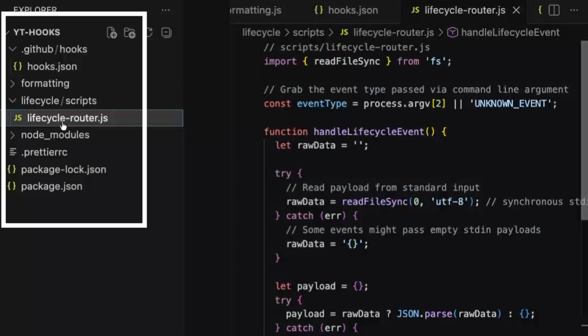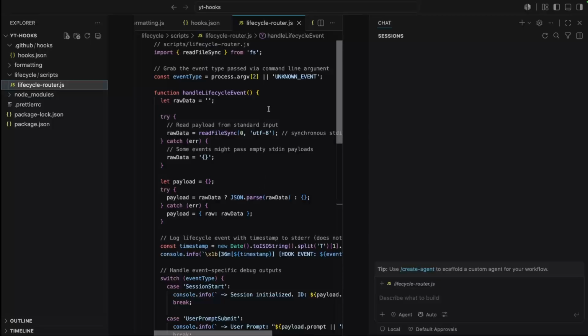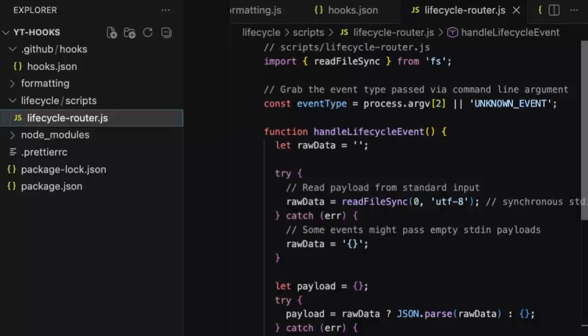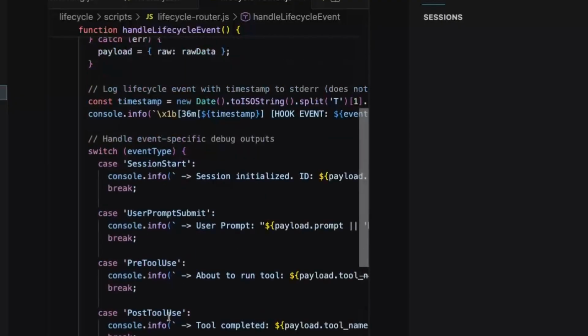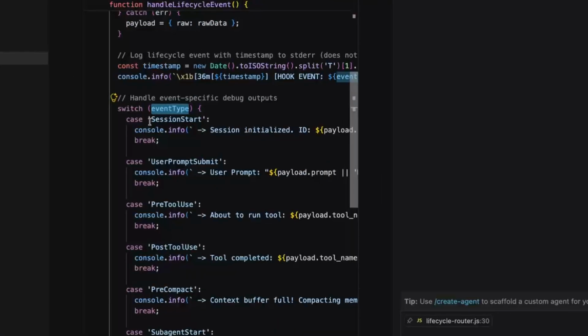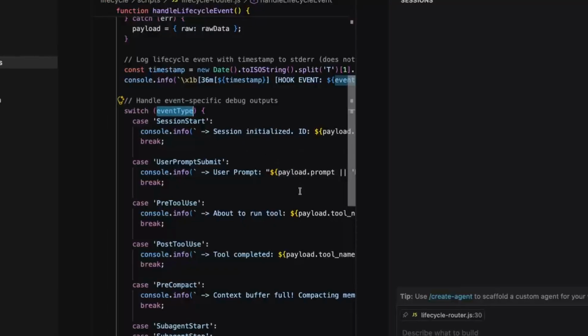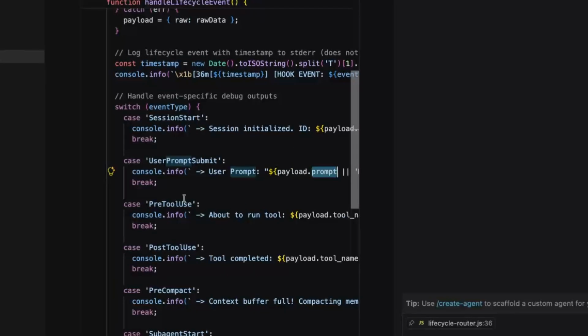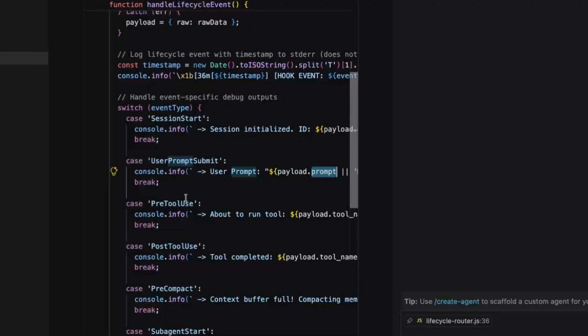Here, under the lifecycle router.js, I just created a plain Node.js file which just has a switch statement. By accepting a parameter, the event type, it's going to switch between the event types and then show a console log of what event has occurred, and based on that, it's going to print the payload, session ID, tool name, or anything like that. The pre-tool use and post-tool use are based on the MCP tool or any tool Copilot is using. The pre-tool and post-tool will get called.